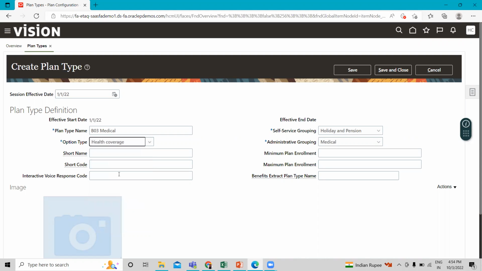And then you could add a short name and a short code if you want to use those for reporting purposes, to pull them into maybe a report that you might create. So you can fill in the short code and short name here. So here you have got an IVR response code, which would be used if you have partnered with a company to use a telephone.